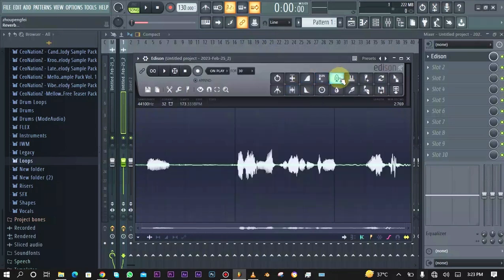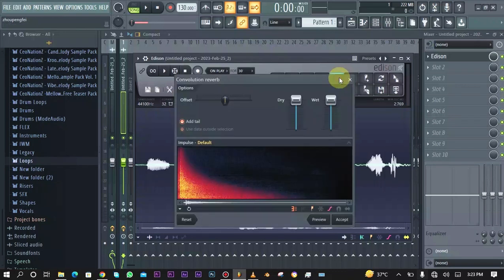And then next up here, we have the reverb option, and this does exactly what it says. It adds a reverb to the track, to whatever is being recorded. If I click on it now, you can see we have the dry and wet option. Let me go ahead and reduce the wet option a little bit, and then we have a preview button right here to preview how it sounds.